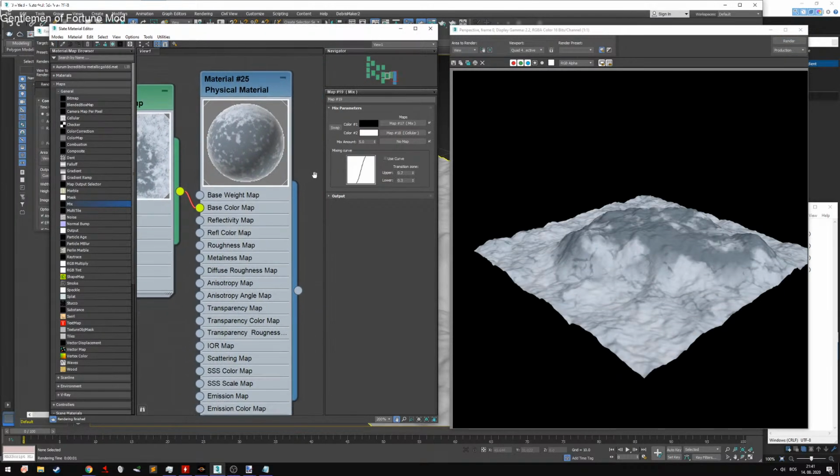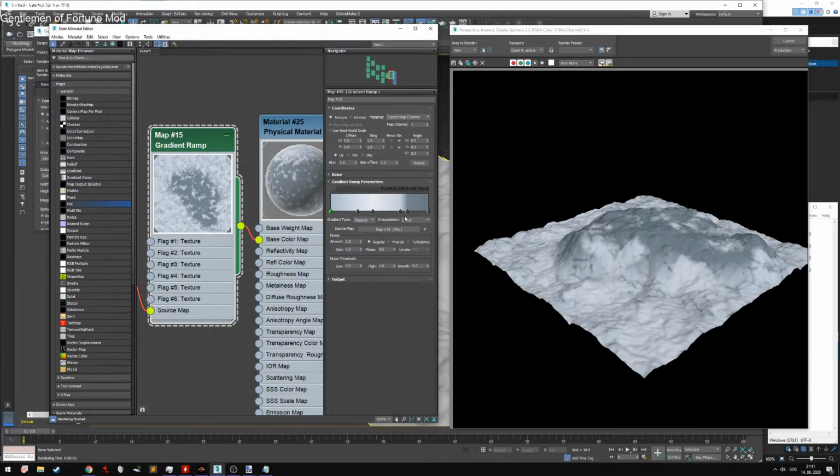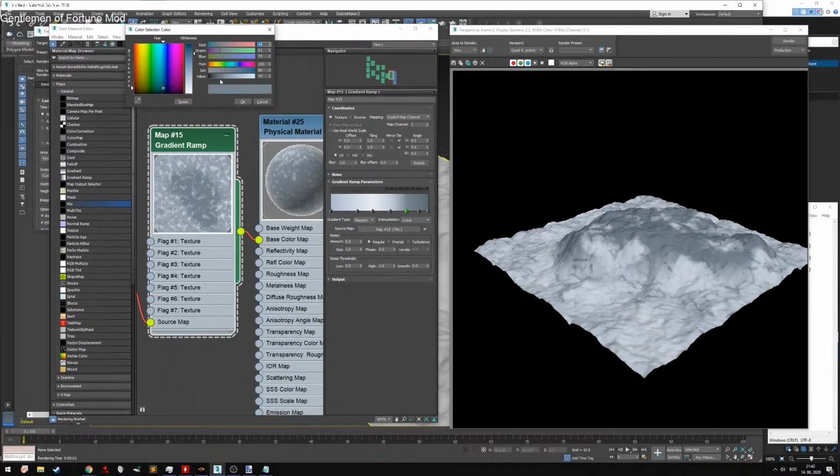Just the colors are not really right, maybe slightly darker, this one, like that. And also probably this one. Oh, this is getting too dark now. Like more bluish.